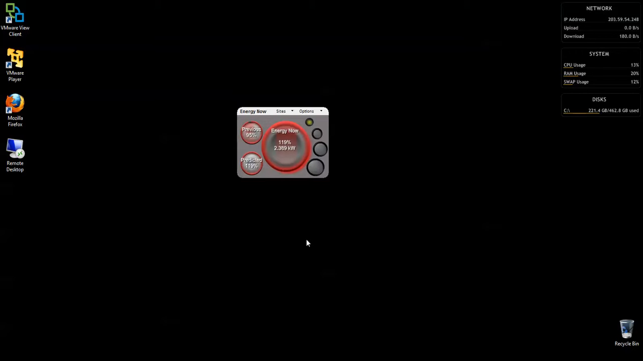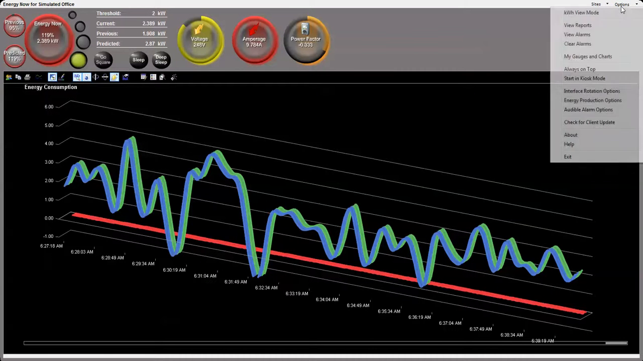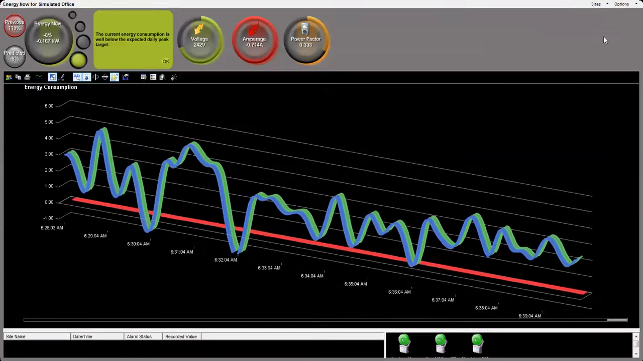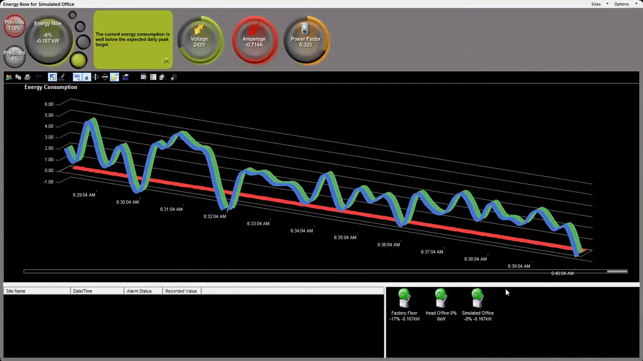In this video, I'm just going to cover off a few more of the options within the EnergyTracker client. Now, if we go to full screen, we'll go up to our options. One of the things we can do is view the alarms that are being set. So if we click on View Alarms, what you see is this bottom part scrolls up.